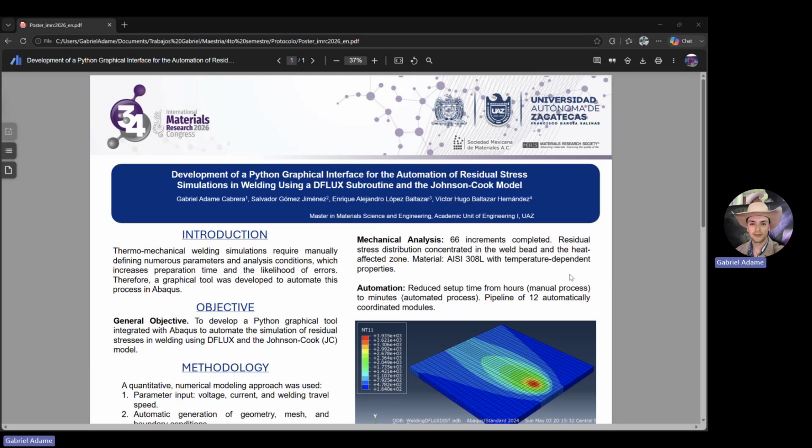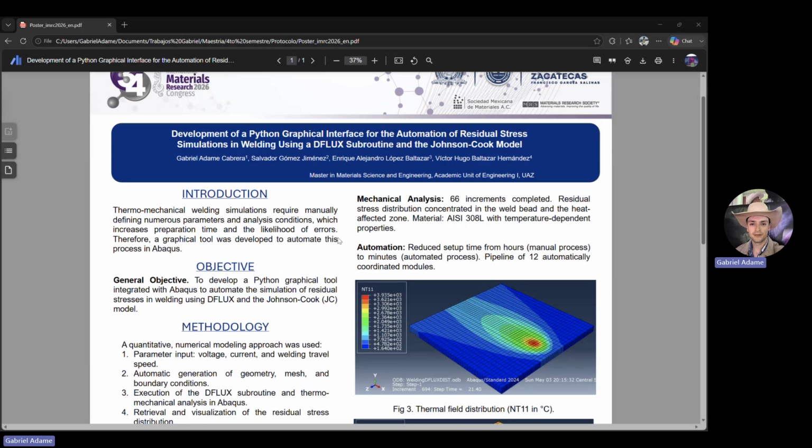Okay, starting with the introduction, it's worth mentioning that thermomechanical welding simulations in software such as Abaqus require the manual definition of numerous parameters, including geometry, mesh, boundary conditions, material properties, and the heat source subroutine. This manual process is time-consuming and prone to errors, especially for users without advanced simulation experience. Therefore, the need arose to develop a tool capable of automating and simplifying this workflow.